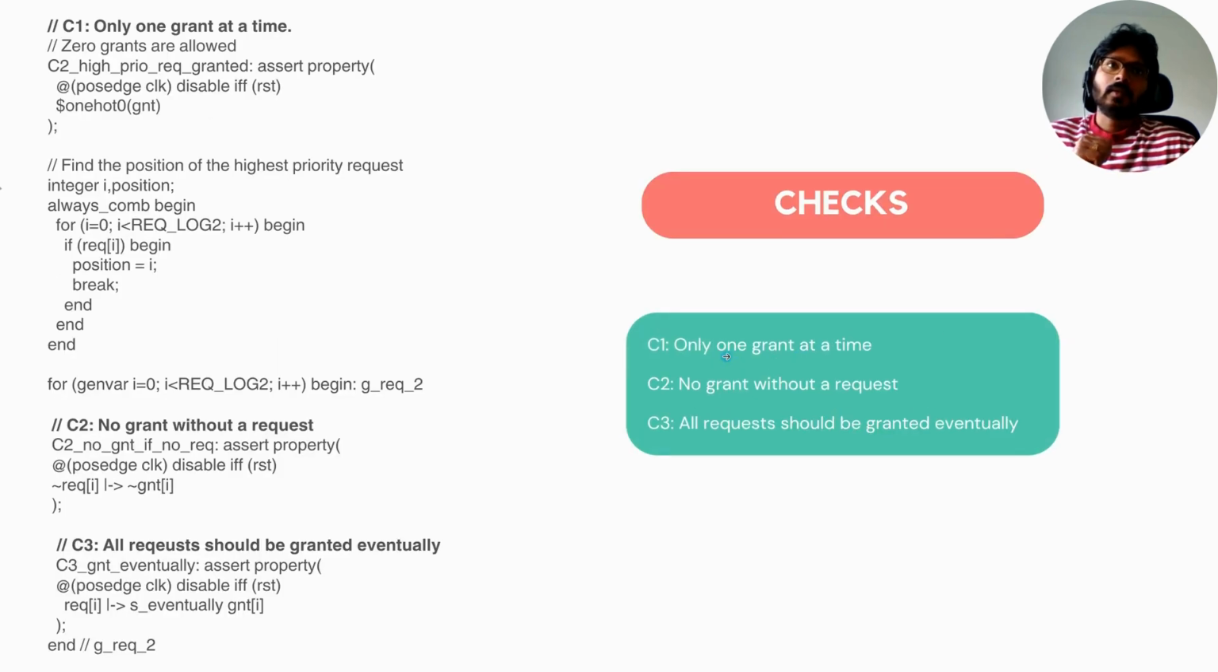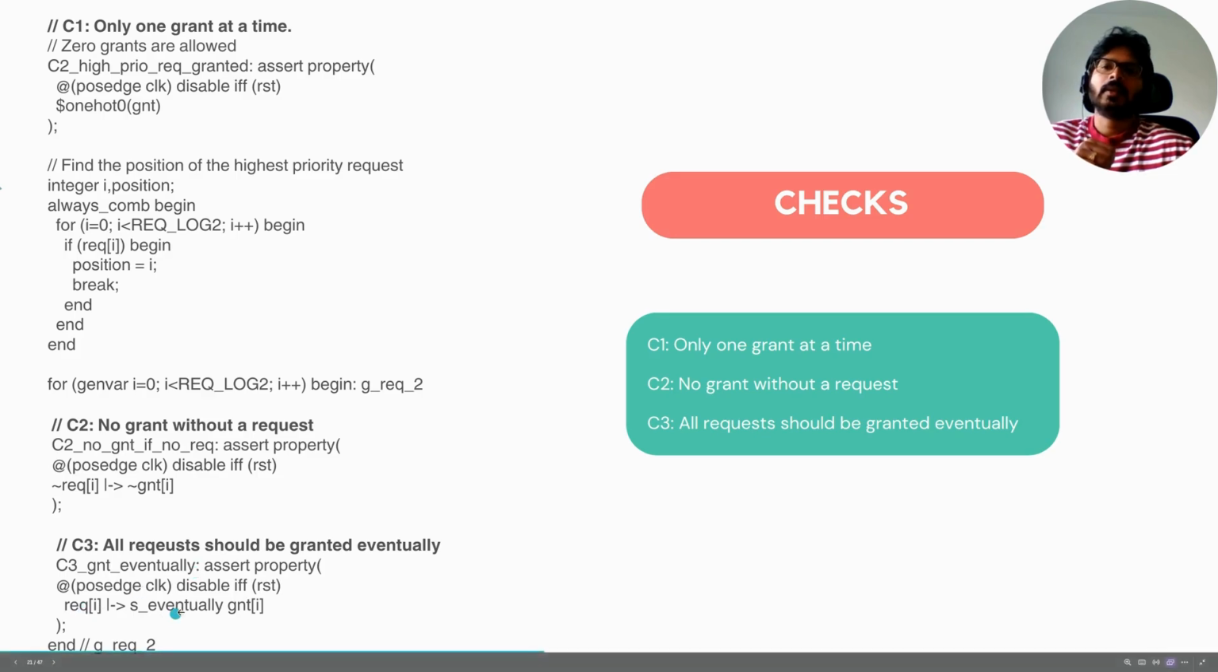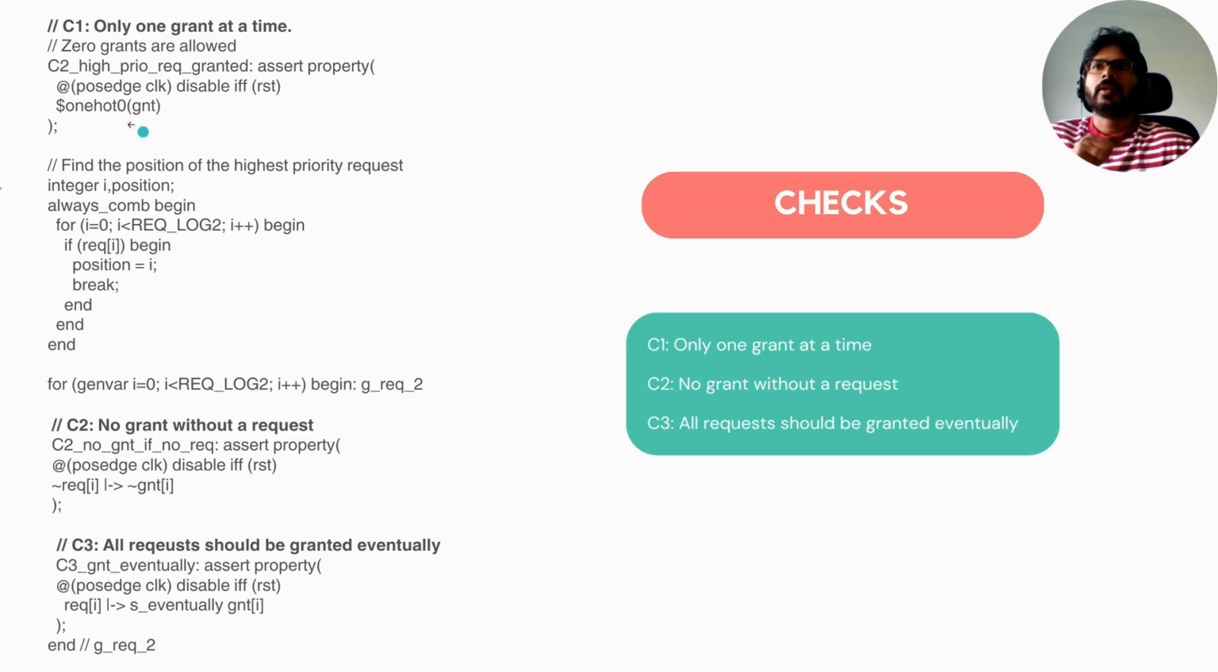Checks. Again, we are going to use generate loops for writing these checks, at least the checks C2 and C3. C2: no grant without a request. For every requester I, if the request is 0, there shouldn't be a grant. And C3: all requests should be granted eventually. Request I implies eventually grant I. And the first check C1 doesn't require a generate loop. It simply says at any point in time, there should be at most one grant. There can be 0 grants as well.